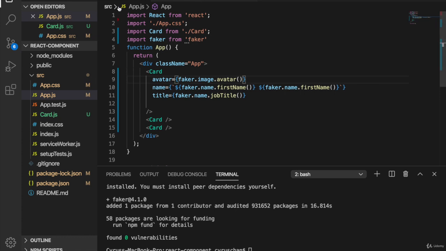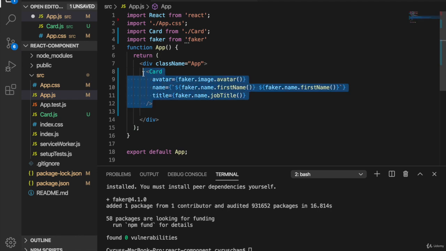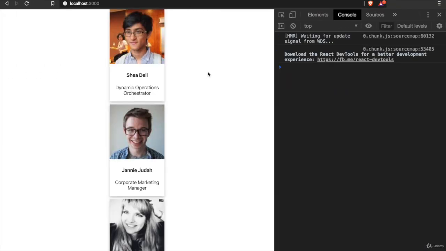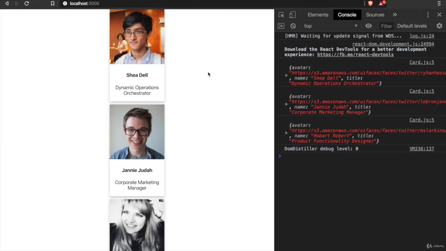So now we go to the app.js and we delete the other two empty cards, and we duplicate the first card twice. And let's see the result. Now we get all the 3 cards with image, title, and also the name.